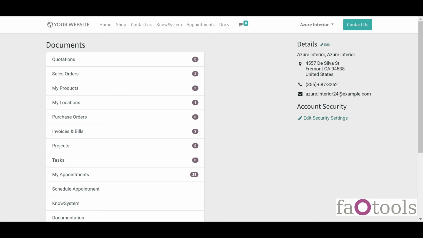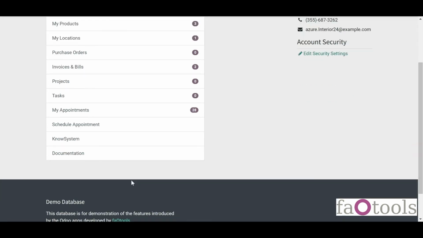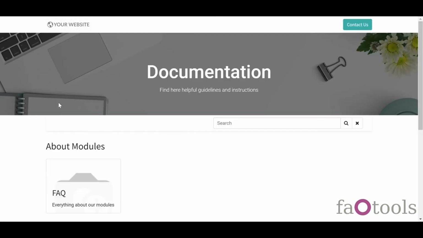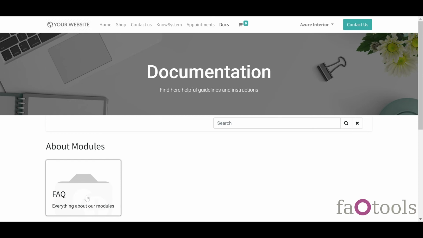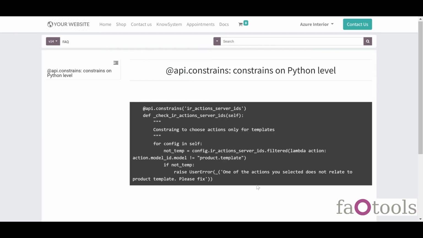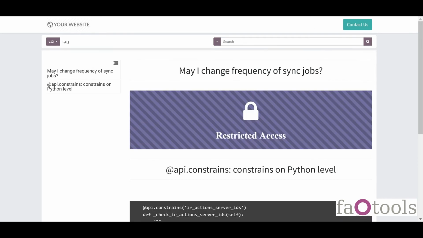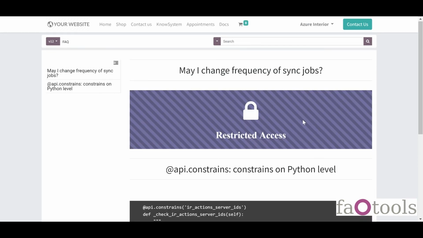I unpublished all the articles. I assigned a tag of Azure Interior to the documentation section. So let's open documentation and the documentation section. As you see, the first article was omitted. The second one was shown anyway. And there was one more article which shows the warning instead.